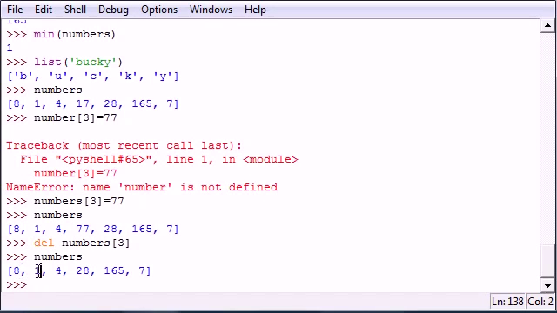Now our list is 8, 1, 4. Where'd the 77 go? Bam, we deleted it using this little function right here. And now instead of 7 elements, our list only has 6 elements. So that's how you can take away elements out of a list.